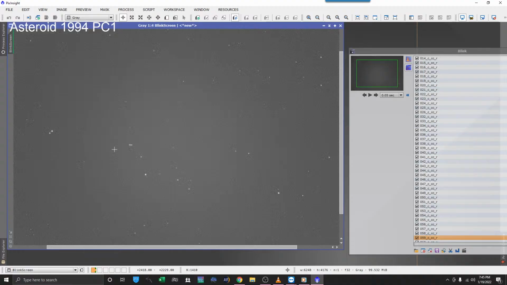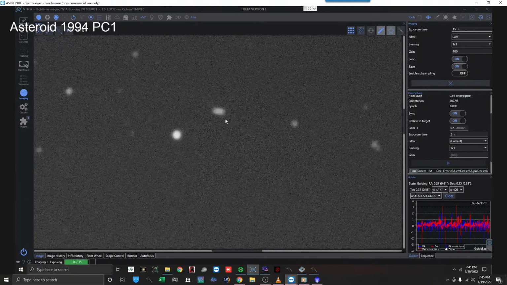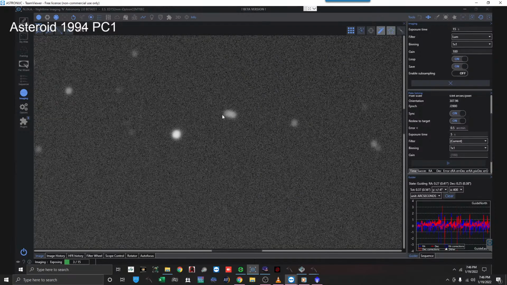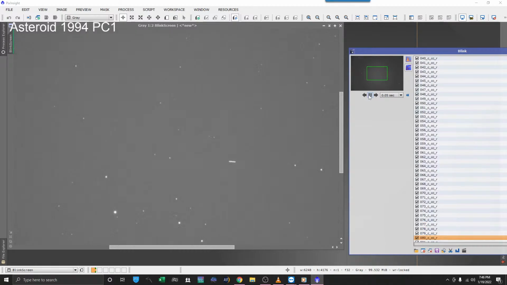But if we zoom in on one of these frames, you can see how much more it appears to move in 15 seconds compared to tonight. It's a little tiny dash line here. There we go. So yeah.